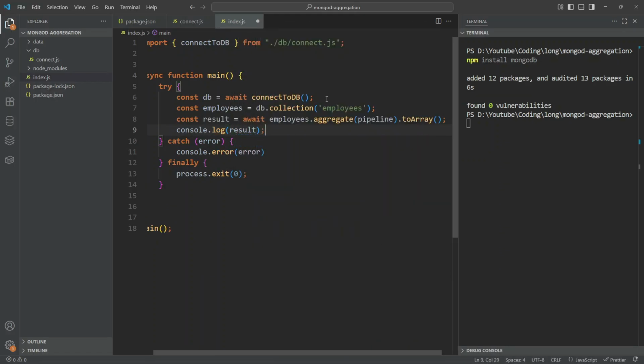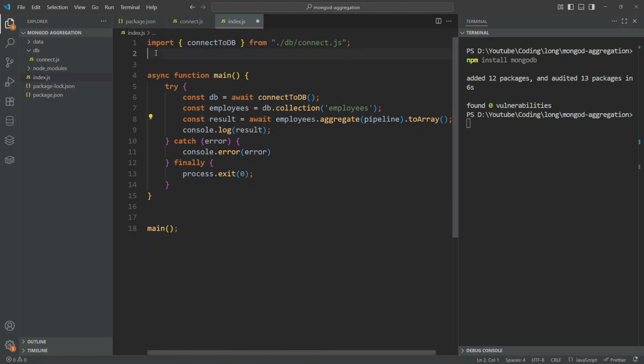Okay, now coming to this pipeline variable. For now this is just temporary. Let pipeline equal an empty array. That means I'm not passing any pipeline. Eventually we will create different files, each file corresponding to one pipeline stage. Say for example we are going to learn about project, we are going to learn about match. From each file we'll export a variable called pipeline, and that pipeline variable we are going to import in the index.js. And that will run.